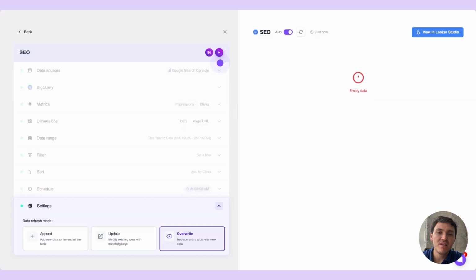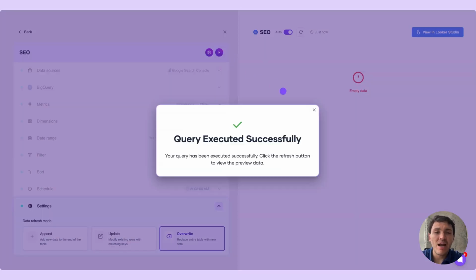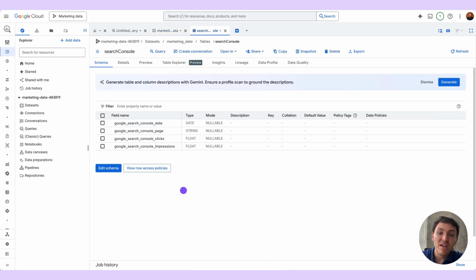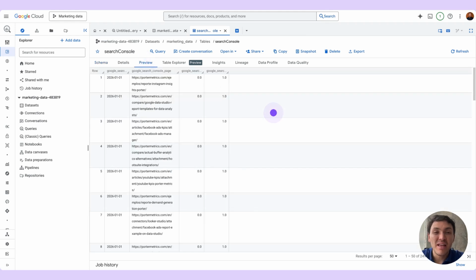I have finished my query. I will save it, and now I will run my query on Google BigQuery. Here I will play, I will finish, and if I go to my Google BigQuery account and I go to my new table, I will find the exact same fields I wanted here on Google BigQuery. So I will go to a preview and I can visualize my data. Here is how you can connect your Google Search Console data to Google BigQuery.